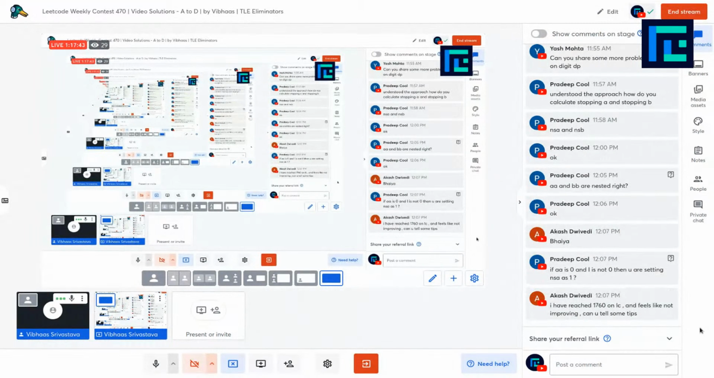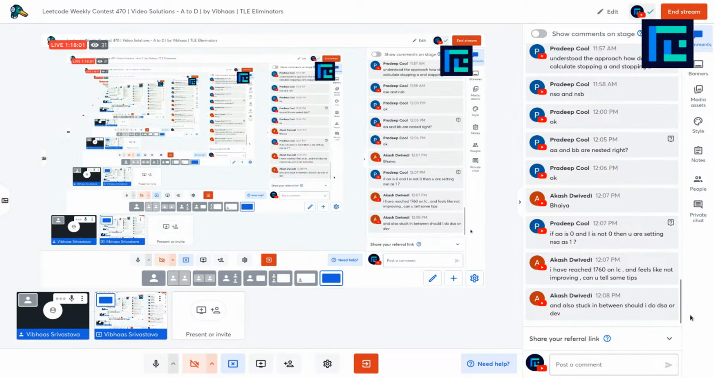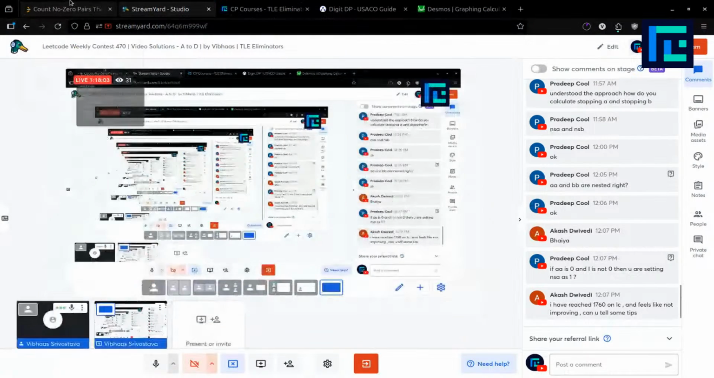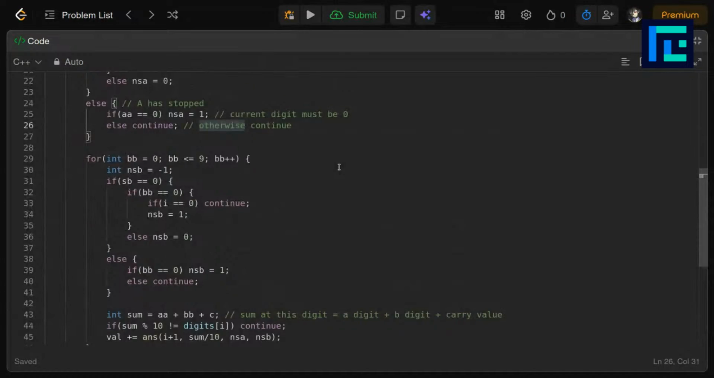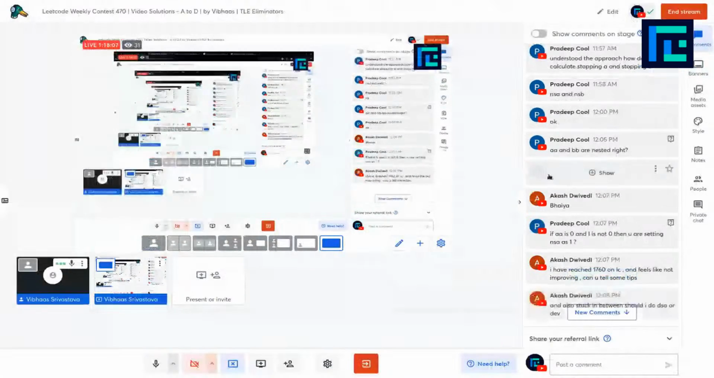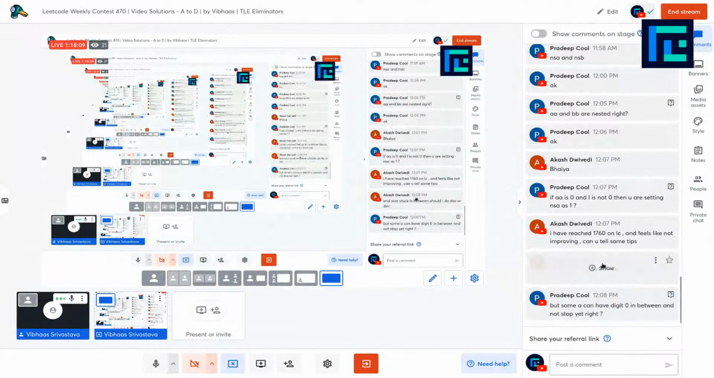If AA is 0 and I is not 0, then you're setting NSA as 1. What is I? If AA is 0 and my previous SA is not 0, then I set NSA as 1, yes. Yeah, you're correct.